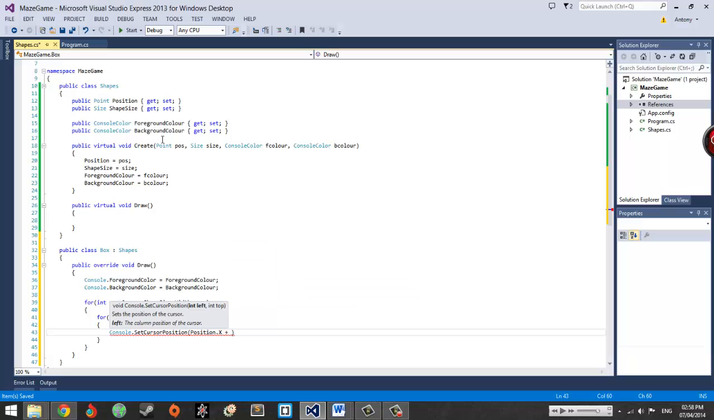Now we need to add w. If you don't add w, then it's all going to draw in the top left hand corner, which is not good. So we need to tell it to move over by how many spaces it is from the start. 0, because it's 0 indexed, we can do it like that. And same for the height, the y position: position.y add h. There you go, that's our position sorted.